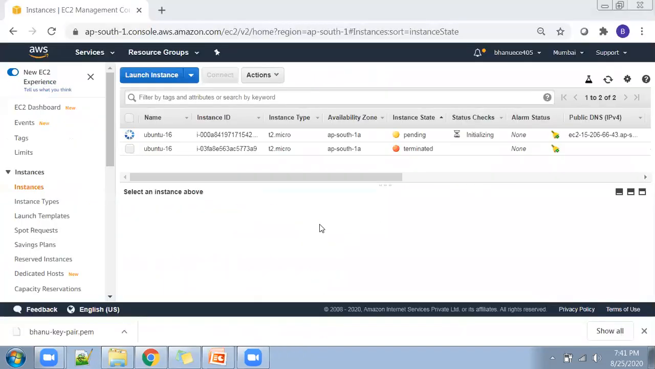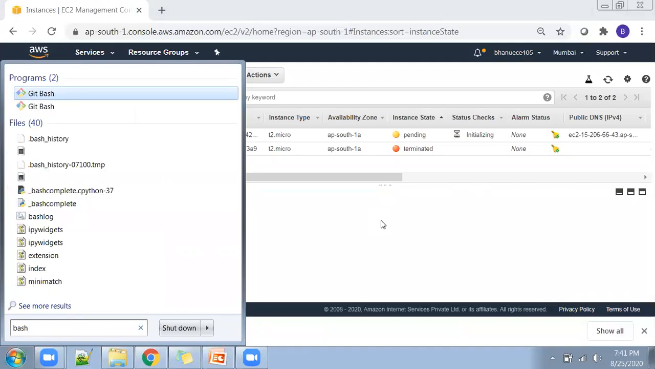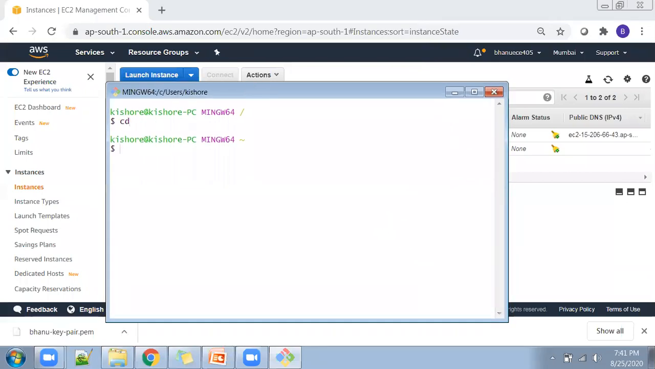Meanwhile, I will open Git bash in my machine, because I prefer Git bash rather than using PuTTY. There are different ways of connecting to the instance which is created in AWS. So I choose Git bash. If you don't have Git bash, you can download and install it from the internet. I selected Git bash like this, and you can type cd to go to your profile, and you can go to downloads, because my key pair is downloaded in the downloads section. So I navigated to the downloads folder.